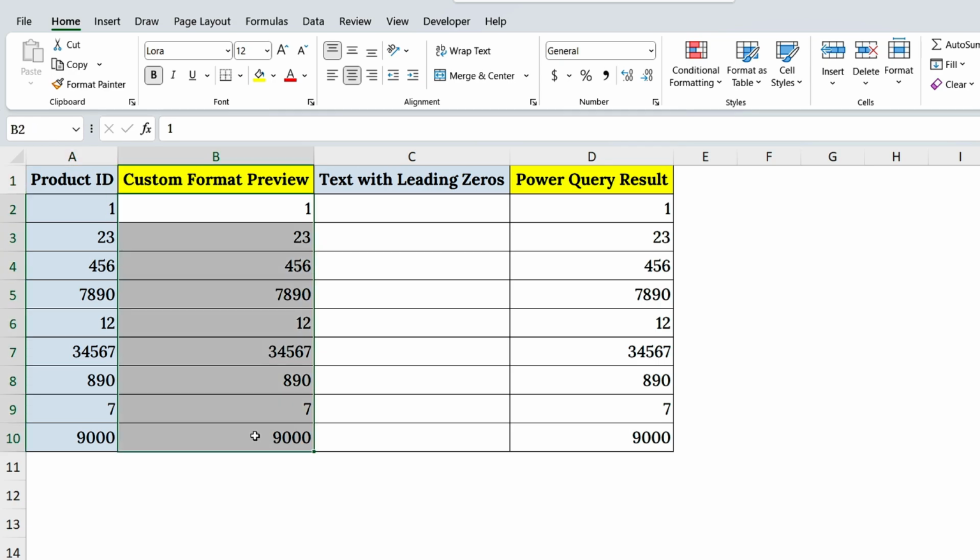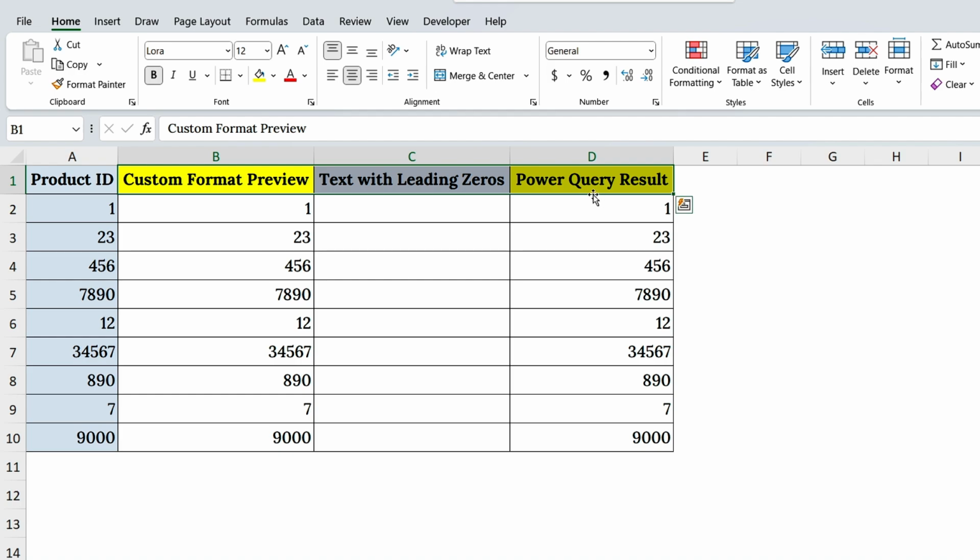Want 3-digit numbers to show as 6-digit codes, but Excel keeps removing the zeros? In this video, I'll show you 3 quick and reliable ways to add leading zeros in Excel, without affecting formulas or numbers. Stick around till the end to find out the best method for your specific need. Let's dive in.